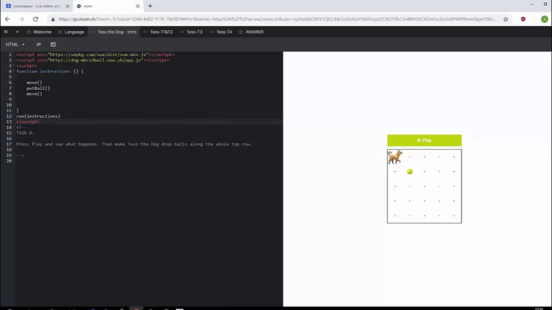So let's have a look at task 0. Press play and see what happens. Then make Tess the dog drop balls along the whole top row. So in the beginning, she moves, put ball, move, and that's what it looks like. So here, learners may know exactly what to do, that they've got to fill in put ball in the beginning so that she drops a ball over there. They then got to say move, put ball, move, and we have to have 5 put balls so that they've got their 5 balls along the top row.